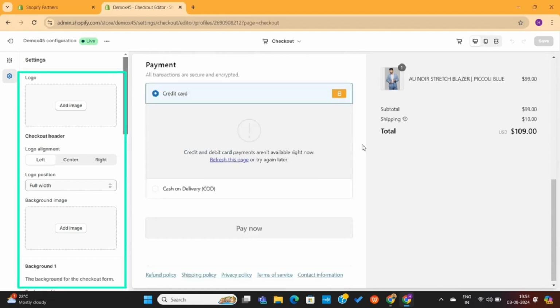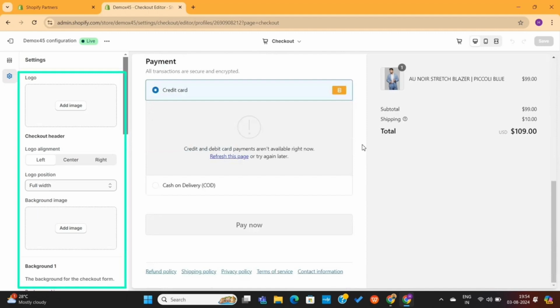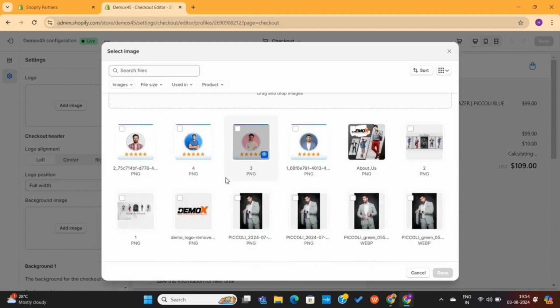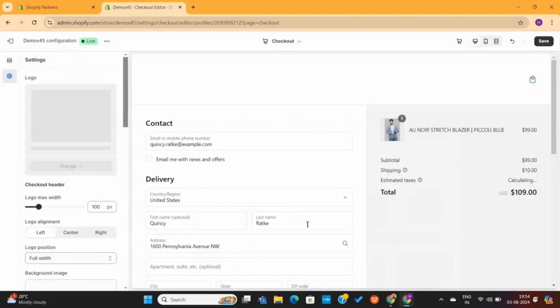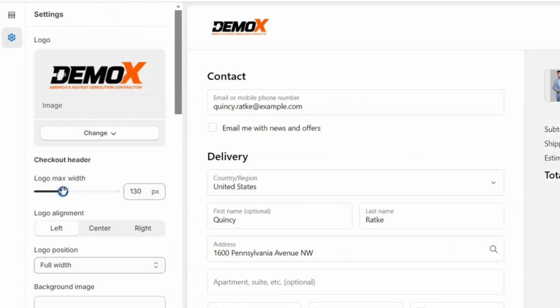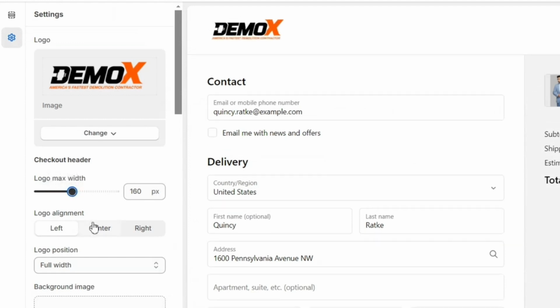On the left-hand side, you'll see these options, which will help you edit this page. For example, if I want to add a logo to this page, I will simply go to the logo option on the left, click on Add Image, and then I will simply add my logo here. The logo is now visible on the store header. I can also increase or decrease the size of this logo from here.